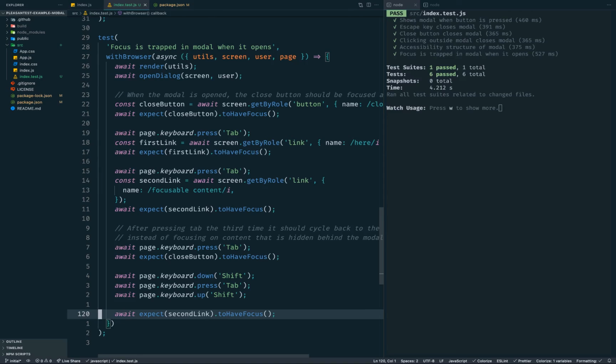So now we've tested all the important functionality of the modal. I hope you get a chance to try out Pleasantest.